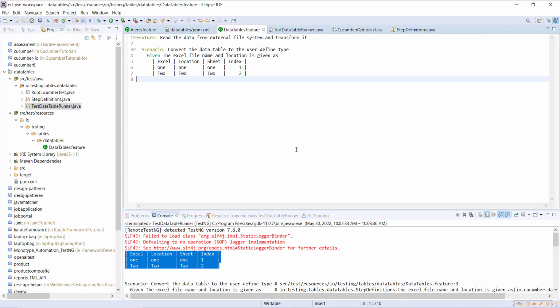So now let us discuss the design of a data table which we are going to use that will tell the framework that the data is coming from the Excel file or any other external file system. I will follow the same pattern, but I will just stick to a single row. The Excel column will represent the name of the Excel file. Then the location represents the absolute path to this Excel file.